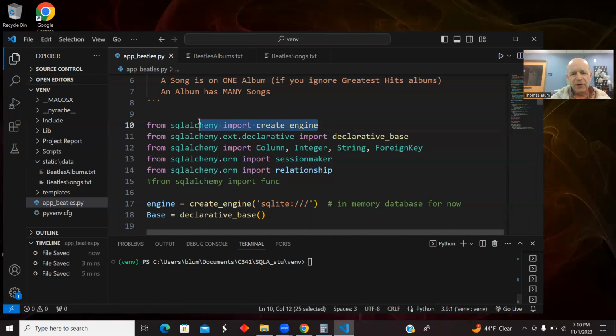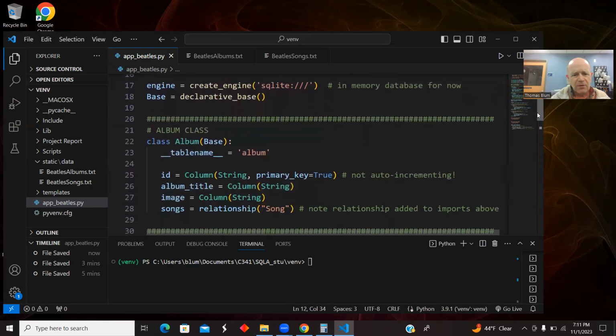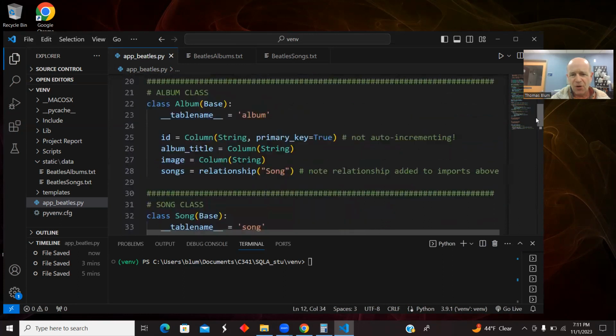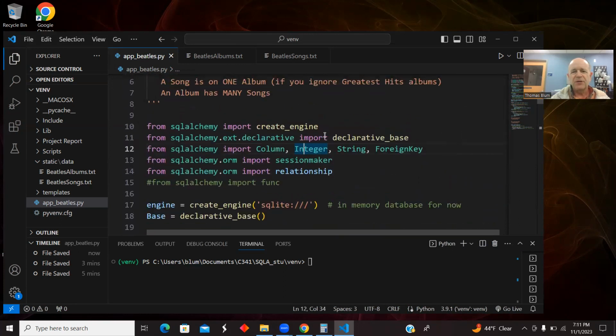We bring in the create engine, the declarative base, and Column, which is what we're using for the various properties. I do have an integer. The song primary key is going to be an integer.